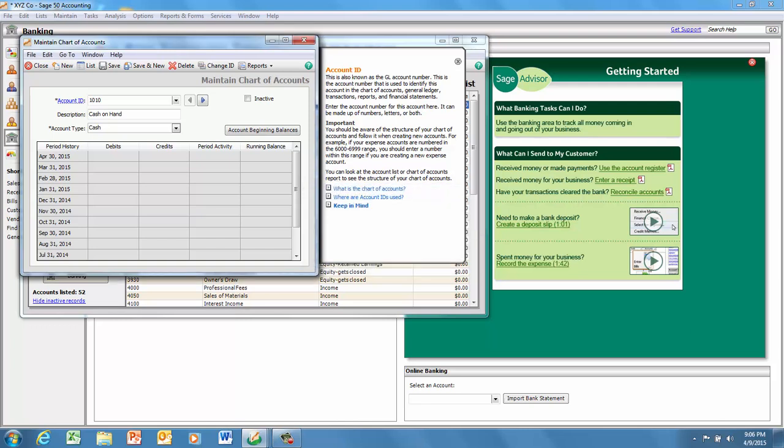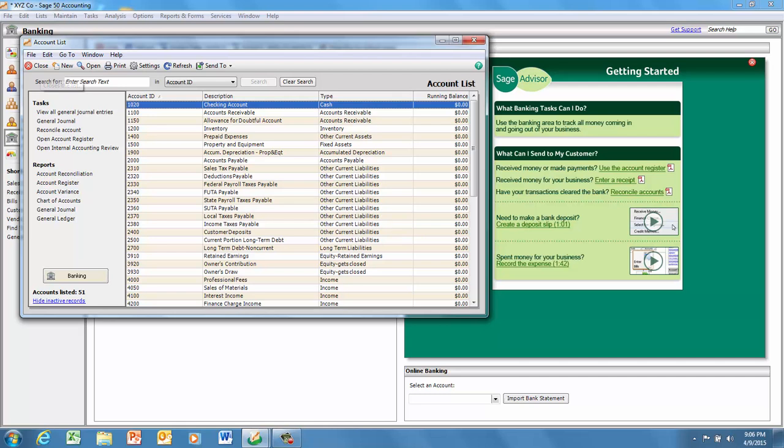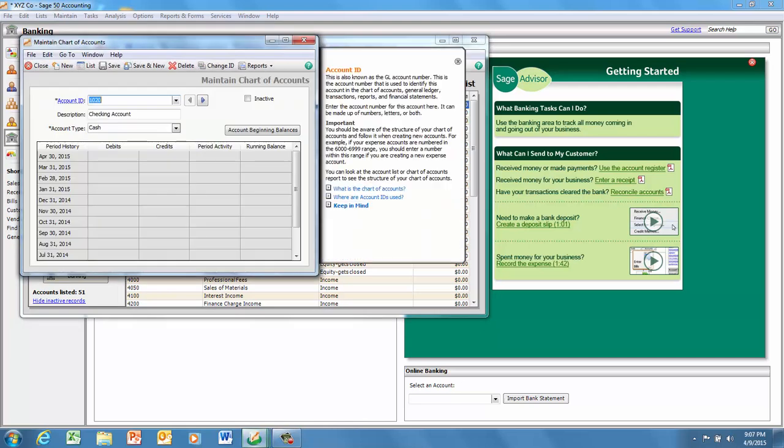And say yes. Okay? And close. And that just took that out. Now let's say that here's the checking account, and I want to call that cash instead of checking account. Or maybe I want to call it regular checking account because I'm going to add a payroll checking account or something like that. So I can double click on that.